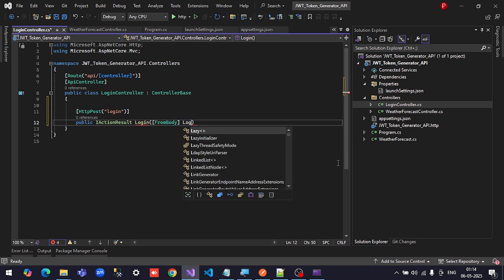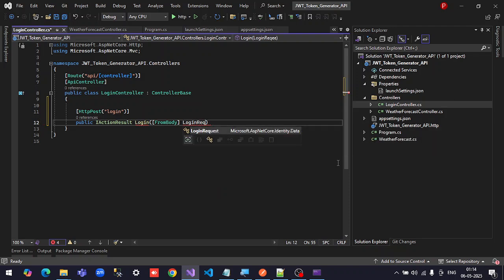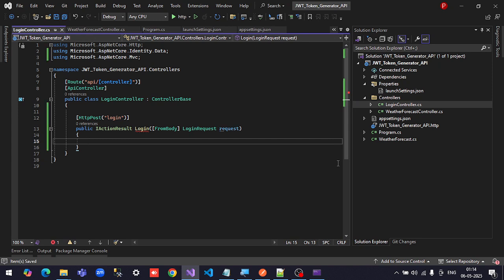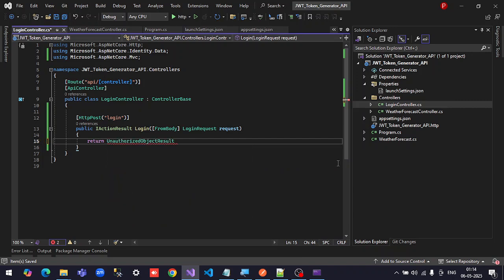So let's create a login request. This should be either any class, or you can say a record. Okay, LoginRequest. Return unauthorized by default. Okay, we need to create the login request, right? Let's create the login request.